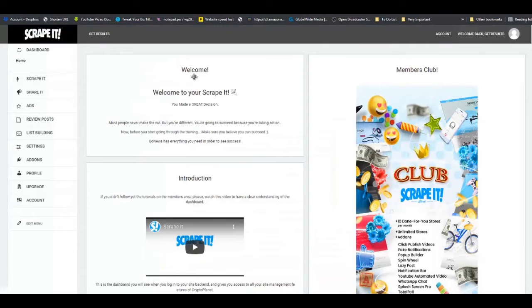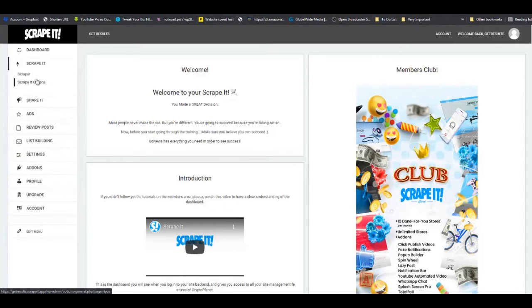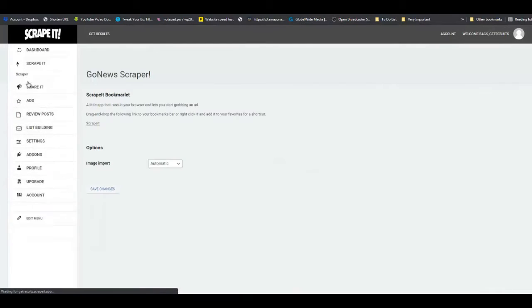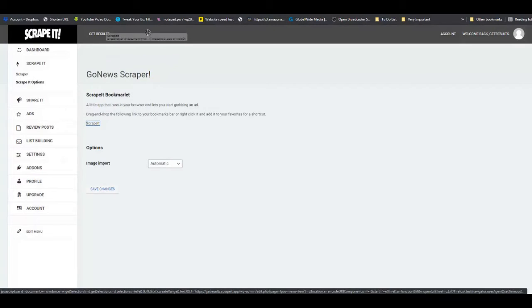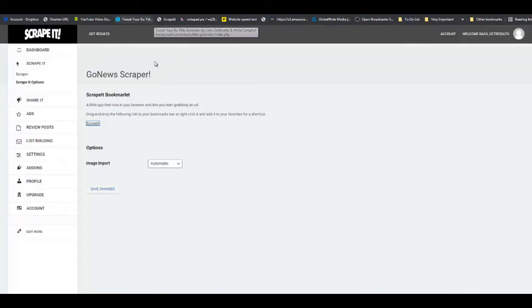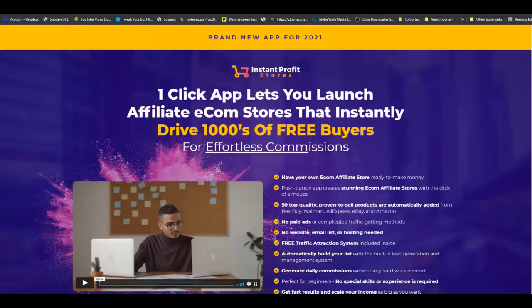So back in the dashboard of Scripit, the first thing I want you to do is to click on Scripit right here. Go to Scripit options, and then just take this little bookmarklet right here, grab it and drop it in your bookmarks bar there. Next thing I want you to do is to find the review site that you are going to be reviewing, and in this case today we are going to be reviewing Get Instant Profit Stores by my friend Victory.